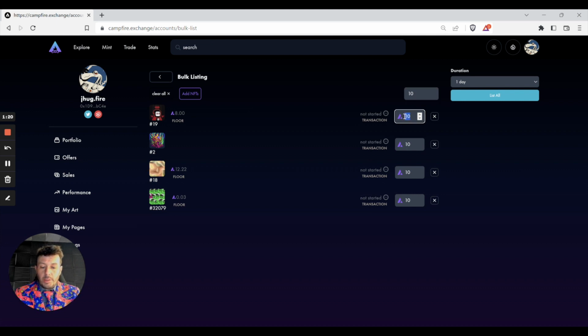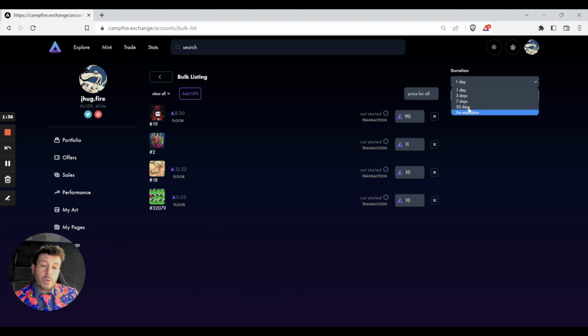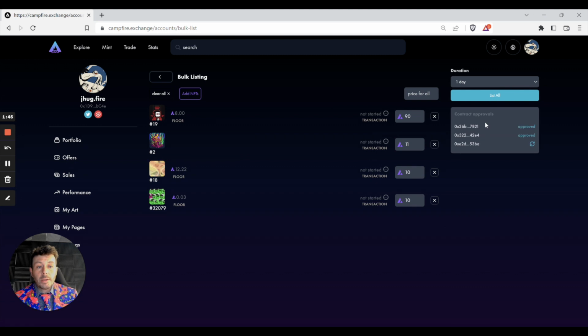You can price each one individually if you want to, or you can leave it as price all. You can also add more NFTs to this bulk list option, and then beyond that, you can choose your duration. So no expiration, 30 days, 7 days, 3 days, 1 day. Once you have that done, all you have to do is simply press this list all button right here.